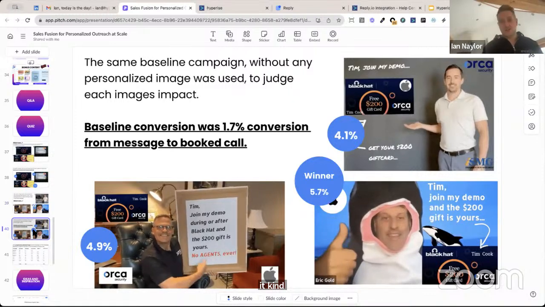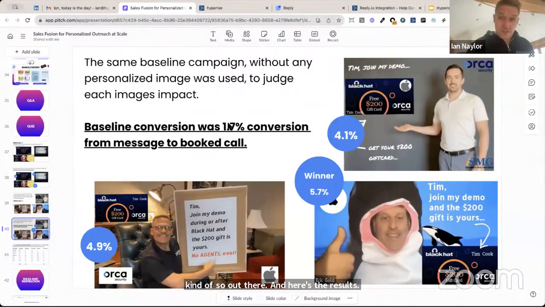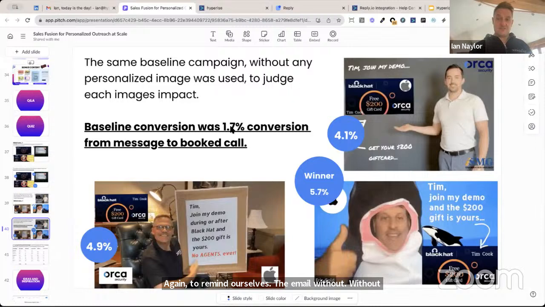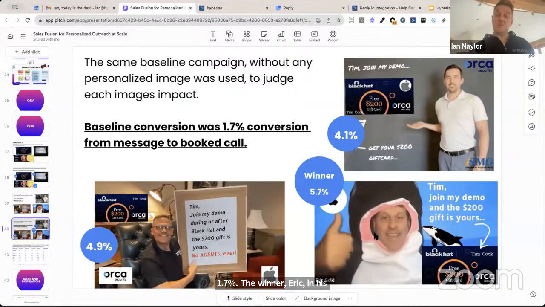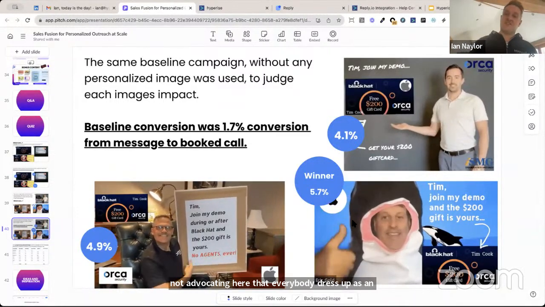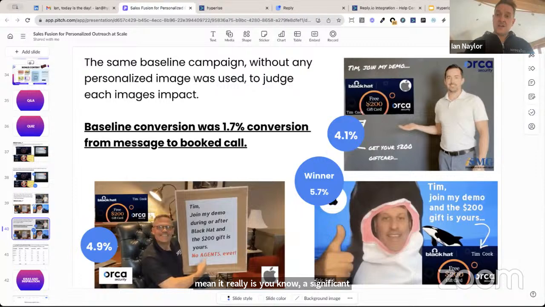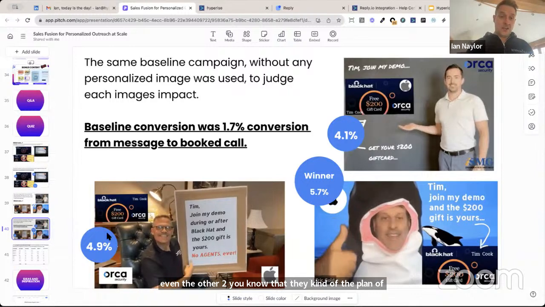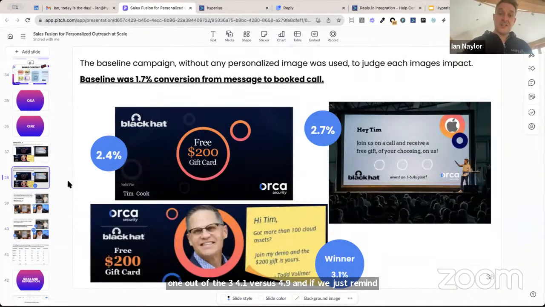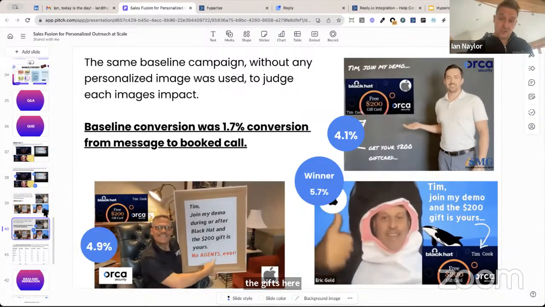And here are the results again to remind ourselves: the email without an image at all, 1.7% conversion. The winner, Eric in his orca suit, and I'm not advocating that everybody dress up as an animal for their email campaigns, but 5.7%. It really is a significant uplift. But even the other two, the plainer ones out of the three, 4.1 versus 4.9. And if we remind ourselves of the static images, 2.4, 2.7, and 3.1, all of those were beaten by the GIFs. So the humanization really does play a big part.